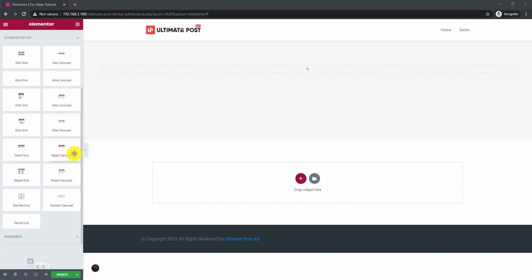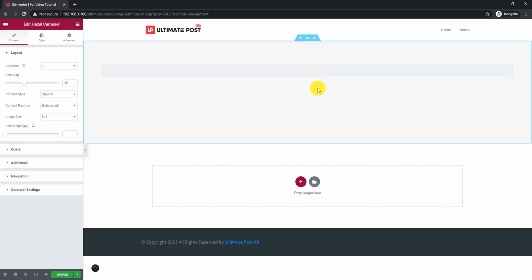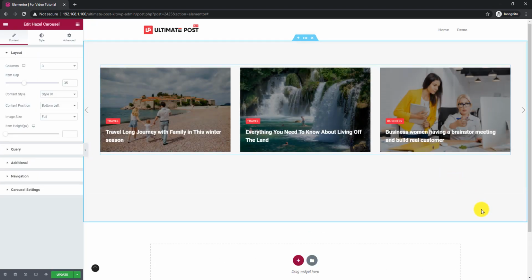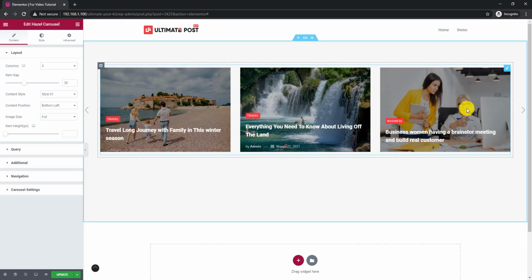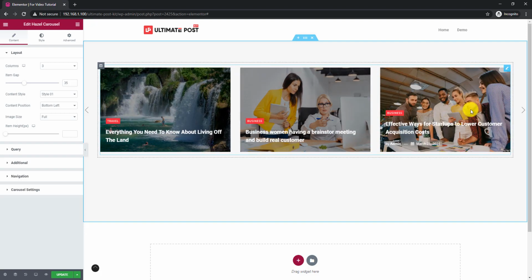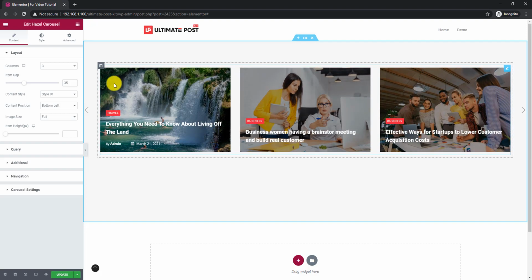The Hazel Carousel widget brings out the charms of your post wall with an inviting front view and a detailed hover effect. The simple design with image, tag, and title keeps the reader on the page.